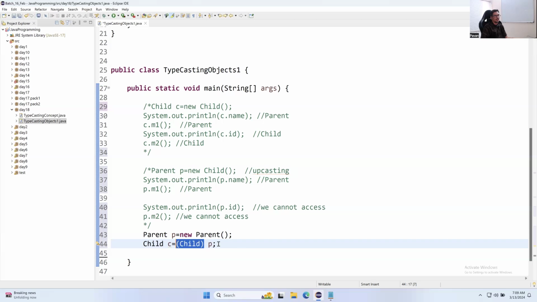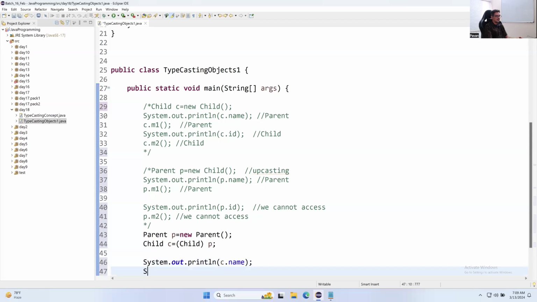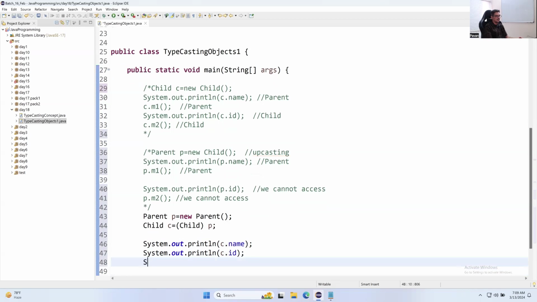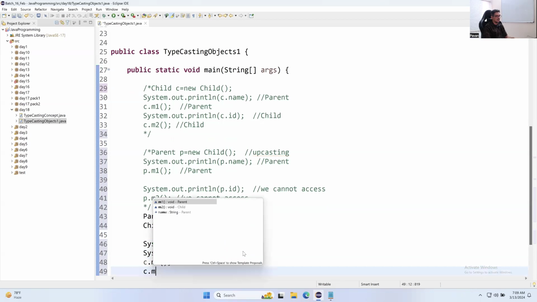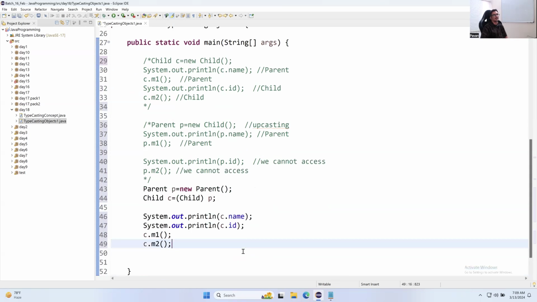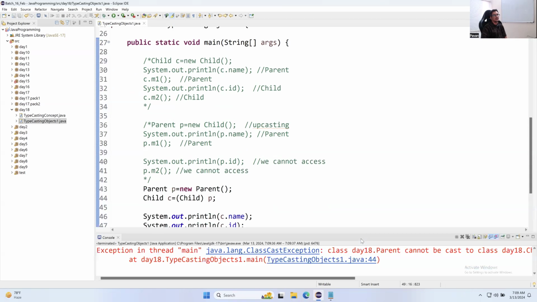Okay. So now by using the C object, what else can we access? Can we access C.name? Yes, we can access. System.out.println. Can we access C.ID? Yes, we can access. Then C.M1 we can access. C.M2 also we can access. So this is a solution. So in the downcasting, we can access everything.